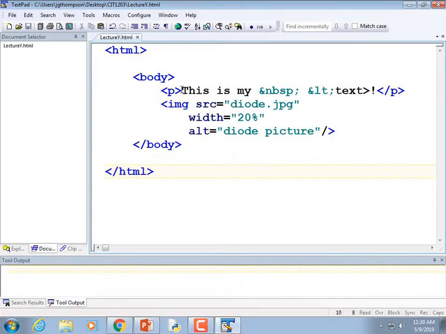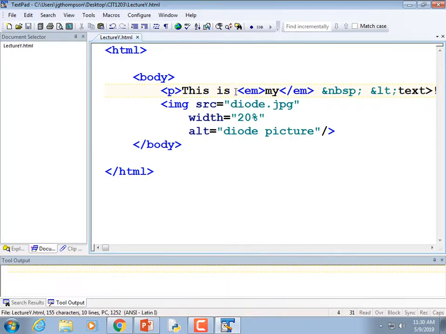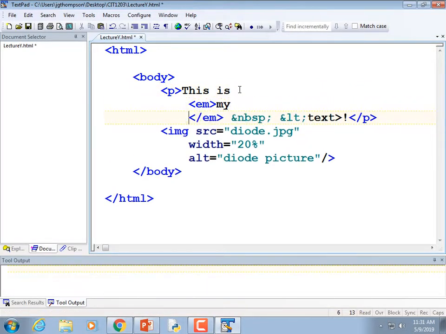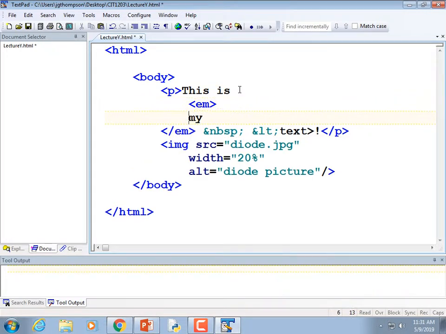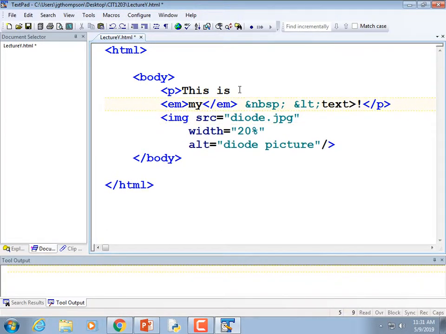So I think that the word my is really important. So I'm going to add an emphasis tag. And then I'm going to close it. You can see that if you did strict formatting of the tags, this would get really tedious. You see what I'm saying? So you just got to come up with something that makes sense to you.